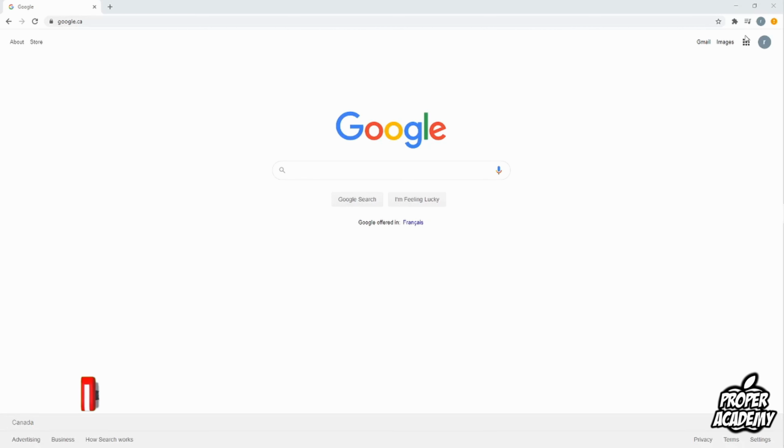And now if you go up to the top right, if you have a couple of extensions here, I don't personally right now, but if you had extensions here, you can just right click on them and you can either click unpin or remove from Chrome entirely.